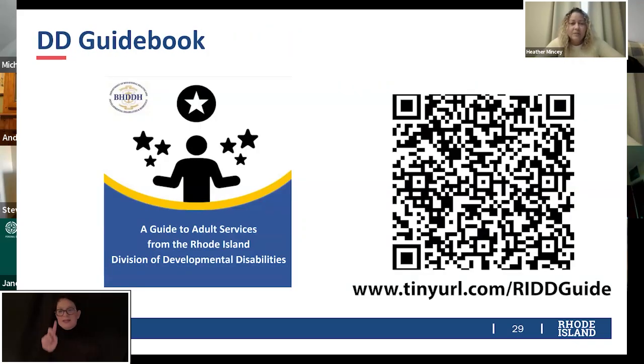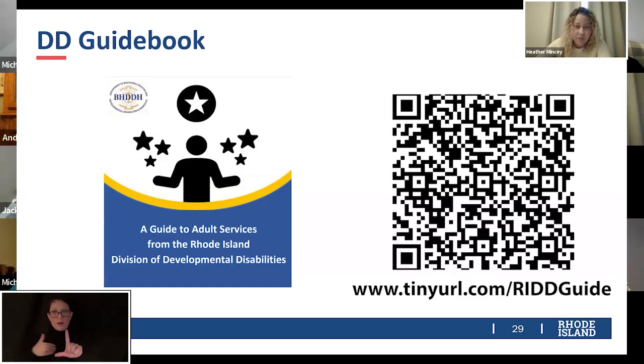The DD Guidebook. On this slide, you'll see an image of the front of the DD Guidebook, and it has a person or a stick figure with stars coming off of their hands. And it says, "A Guide to Adult Services from the Rhode Island Division of Developmental Disabilities." It also has our logo in the top left corner. And then there is also a QR code. This QR code will take you to our website, and it will take you to the guidebook on our website.